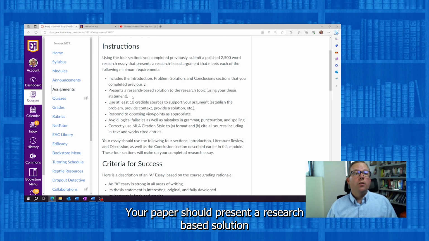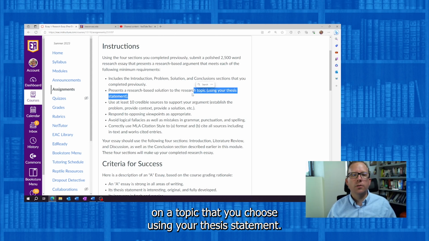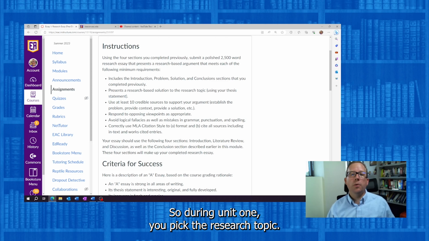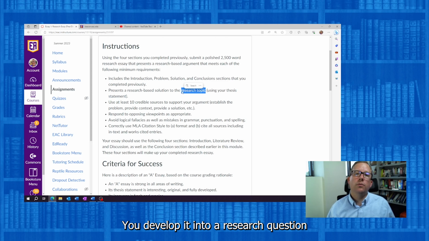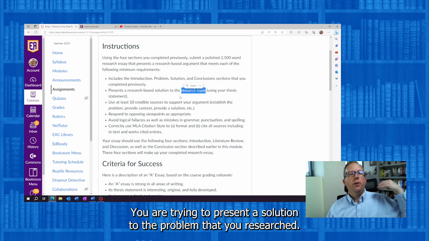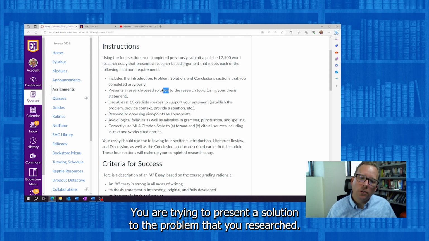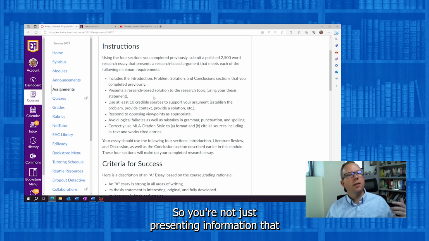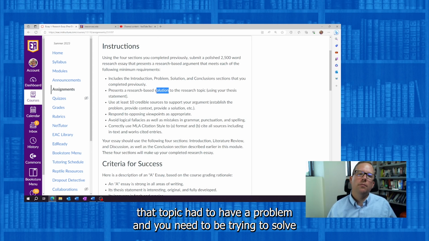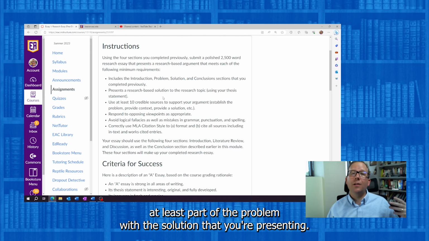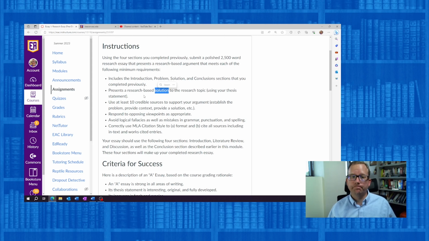Okay, your paper should present a research-based solution on a topic that you choose using your thesis statement. So during Unit 1, you pick the research topic, you develop it into a research question. You are trying to present a solution to the problem that you researched. So you're not just presenting information. That topic had to have a problem, and you need to be trying to solve at least part of the problem with the solution that you're presenting.